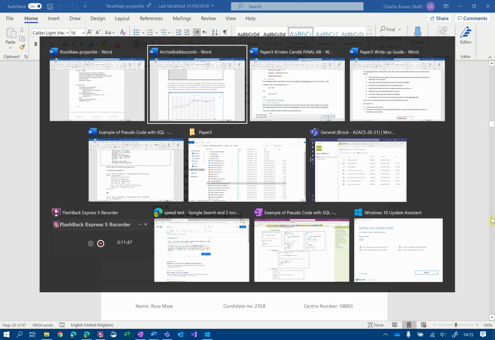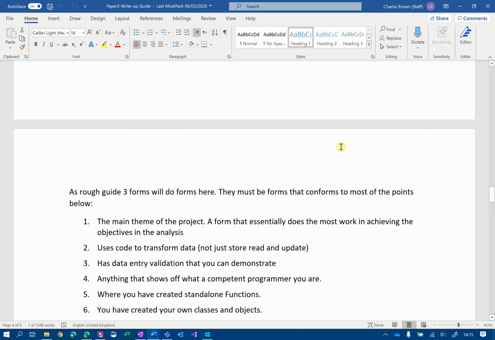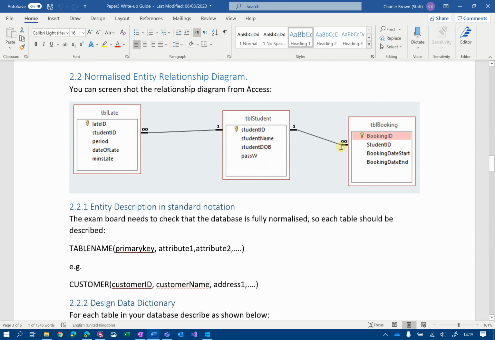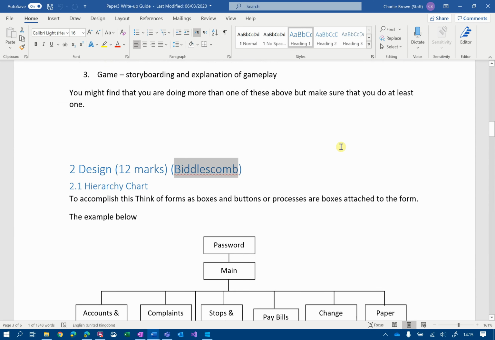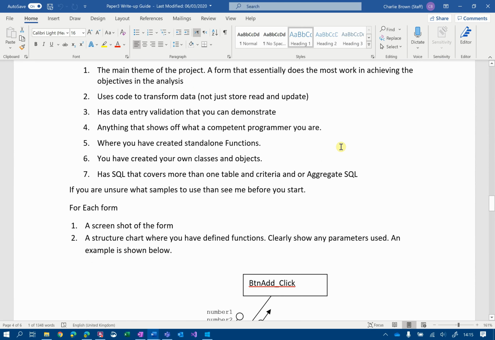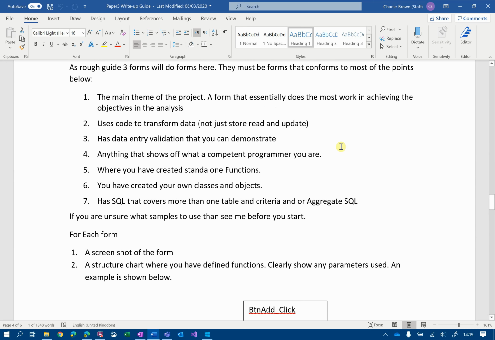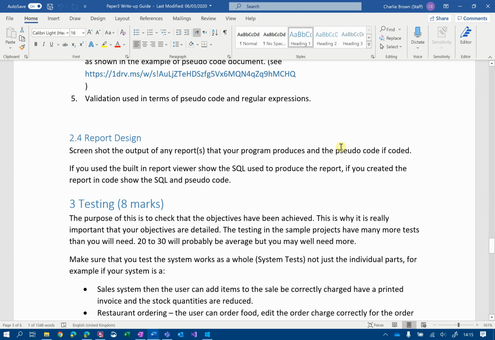In summary, most of this is a bit of a hassle, but the thing is, you do this after you've done the actual program. All right, don't do it before, because it won't match. So in summary, you've got a hierarchy chart. Not too bad. Just basically a description of your tables, and then at least three forms where you have pseudocode, data entry validation, SQL, etc. you can show. All right, and that's worth 12 marks. And as I say, do that once you've done it. Okay, that's it.